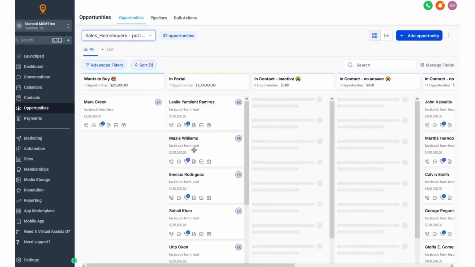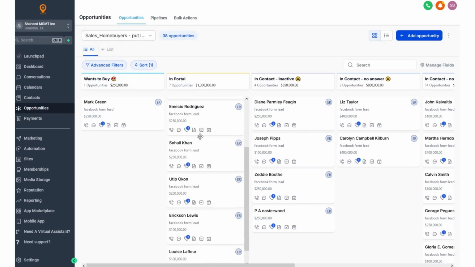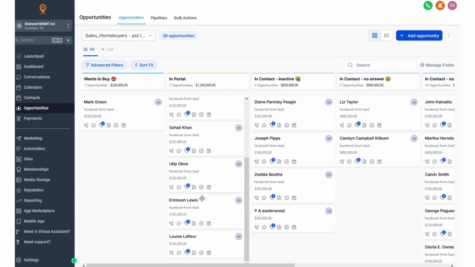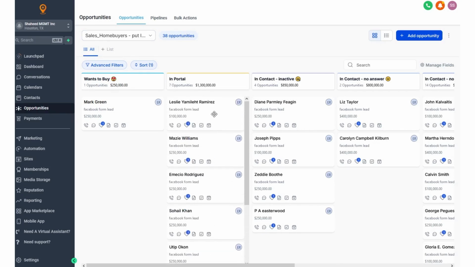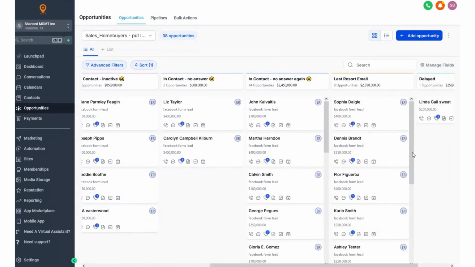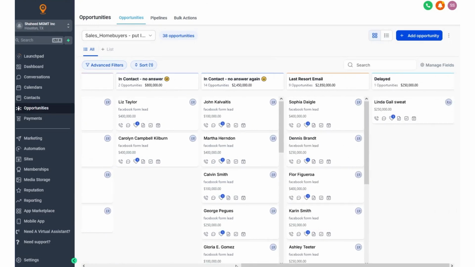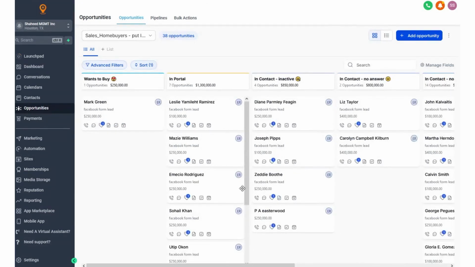But that was the main thing I wanted to go over, was this in portal. We don't want leads sitting here for time. Like I say, when you move it over here, you click into the lead, you put them in the portal, you make the phone call. Based on the results of that phone call, you're going to move it somewhere. They shouldn't stay here. So either they're going to be moved to inactive because the number's wrong, they're going to be moved to no answer, or they're going to be moved to either last resort email or delayed. So I guess I can end that off here.